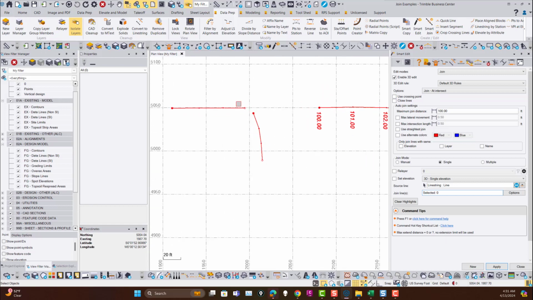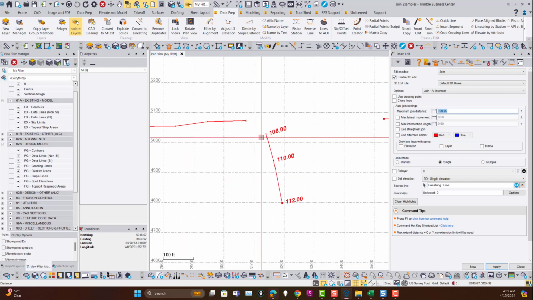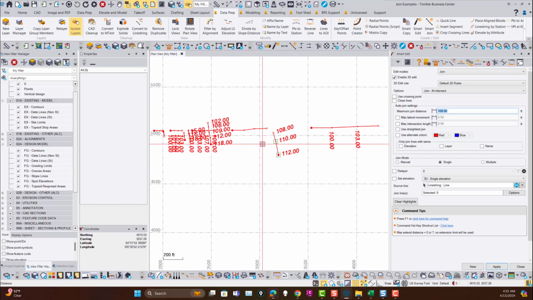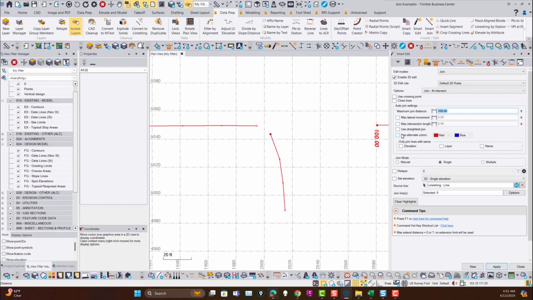And in this case we're going to find the intersection between these two, so I'm going to allow the maximum join distance to be greater than the maximum I've got for any of these lines, and this one over here is about 100 feet, so I'm going to let it go to 100 feet. And we're going to leave these other settings alone, and we're not going to choose any of these.